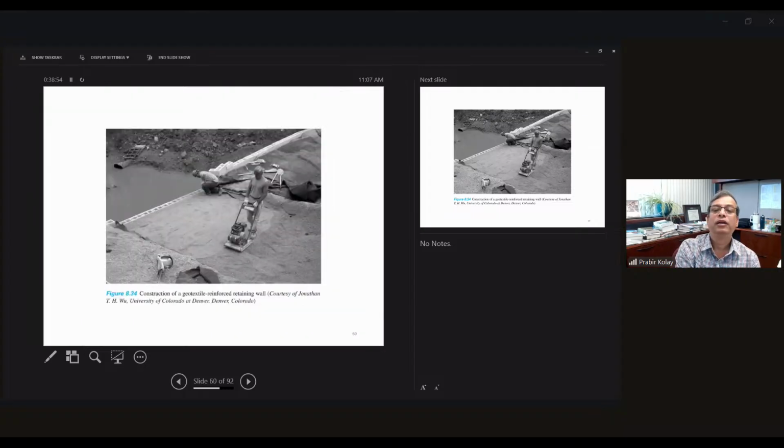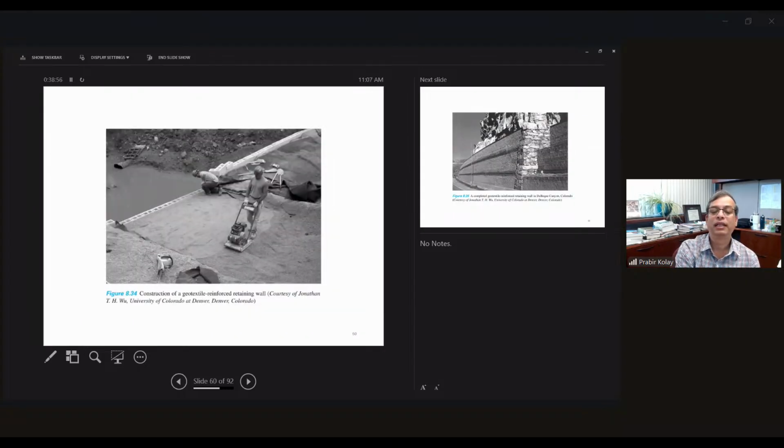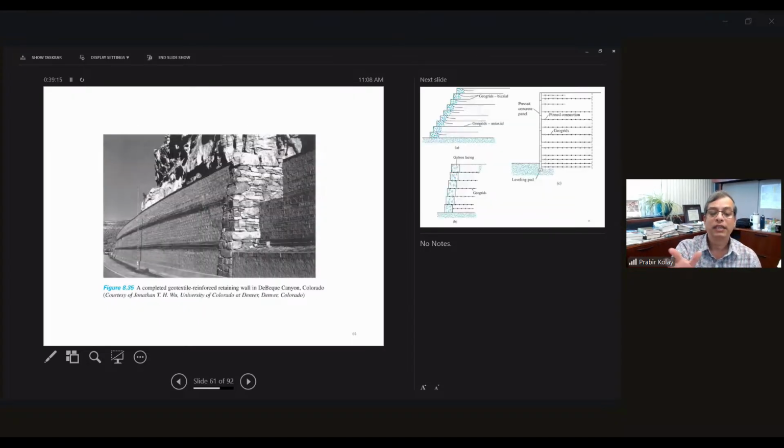And this is another, a geotextile. So put a layer of geotextile, then put a sand layer, and then compact it using vibration because it's granular soil. After you compact it and fill it with soil, put another layer and compact it, then put another layer like this. So this is a geotextile reinforced retaining wall.